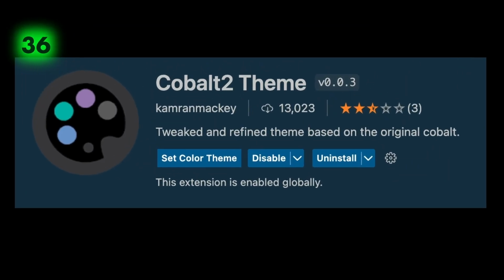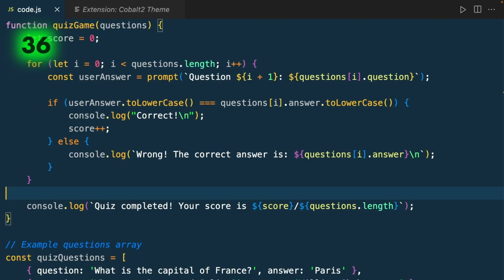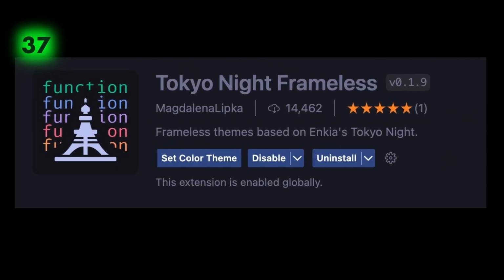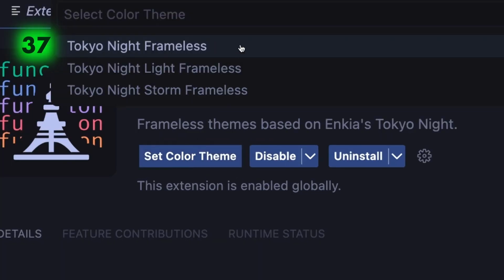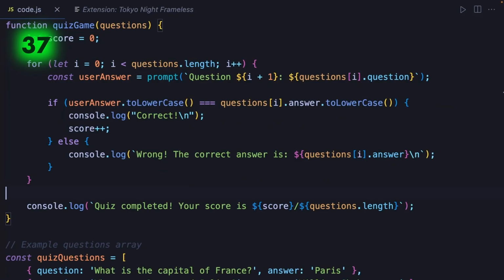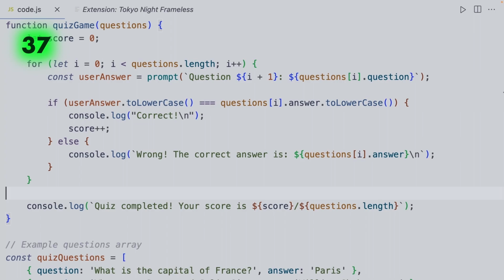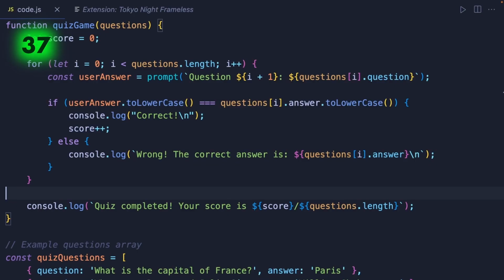Cobalto is tweaked and refined version of original Cobalt. It also looks like dark blue but its fonts are really good. Next we have Tokyo Night Frameless. It has 3 variations, one is Tokyo Night Frameless, another is Tokyo Night Light Frameless, then Tokyo Night Storm Frameless. This actually looks like it is made for night work. This is Light Frameless which has a light tone and this is Storm Frameless.